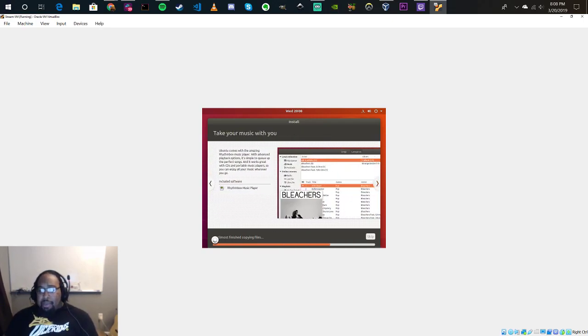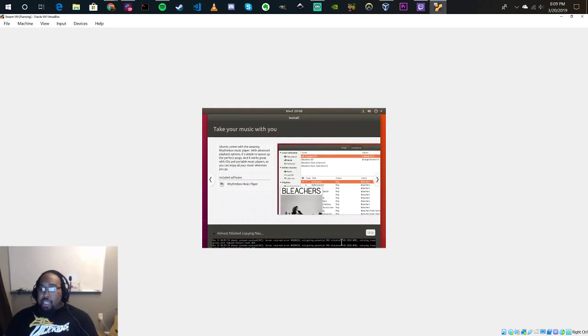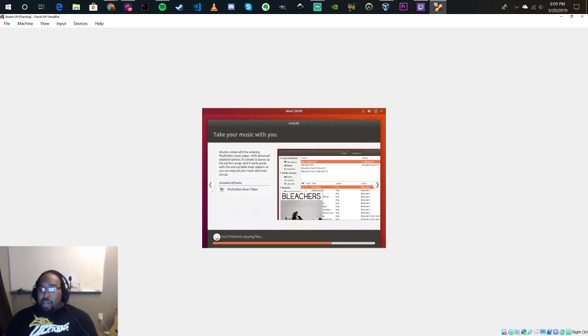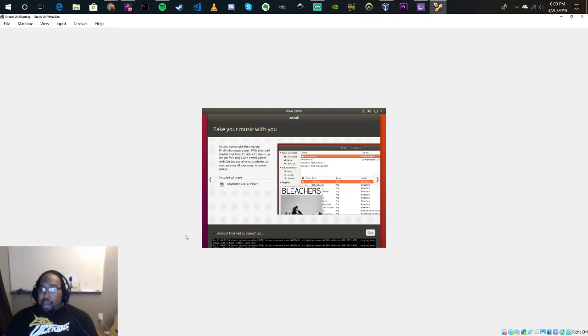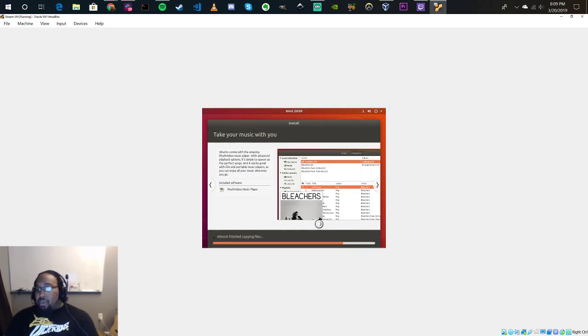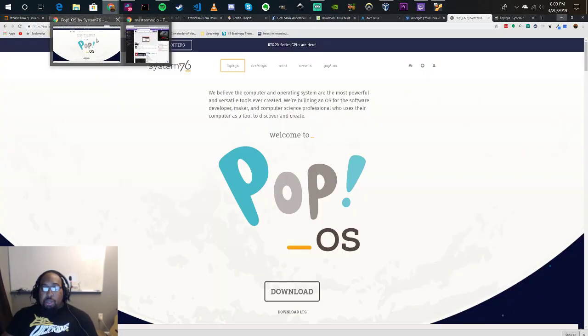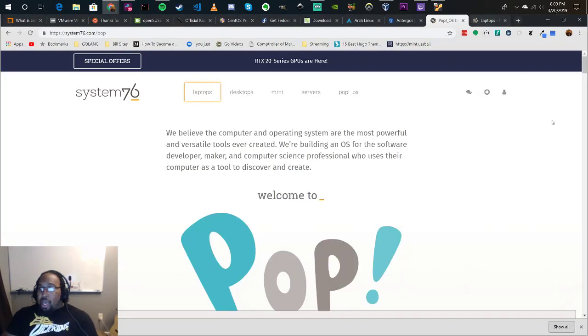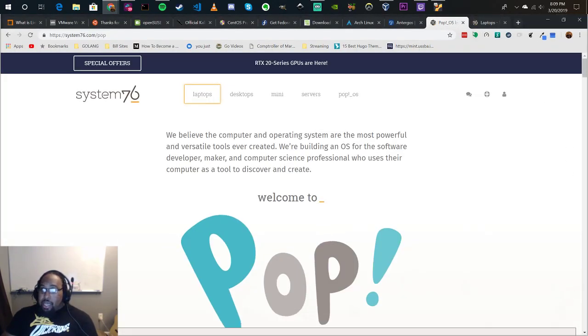So give it some time. It doesn't take that long. If you want to see what's actually going on, you can click this little arrow and it'll show you what's happening in the background. Most of it will be unreadable to you. But yeah, just go ahead and let that run. And while that's running, we can talk about, let's go back to the Linux distros that we were taking a look at.